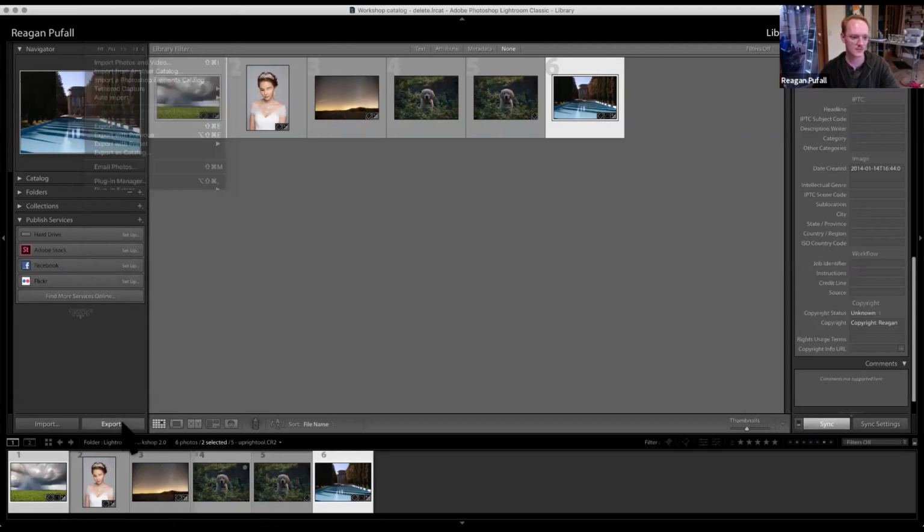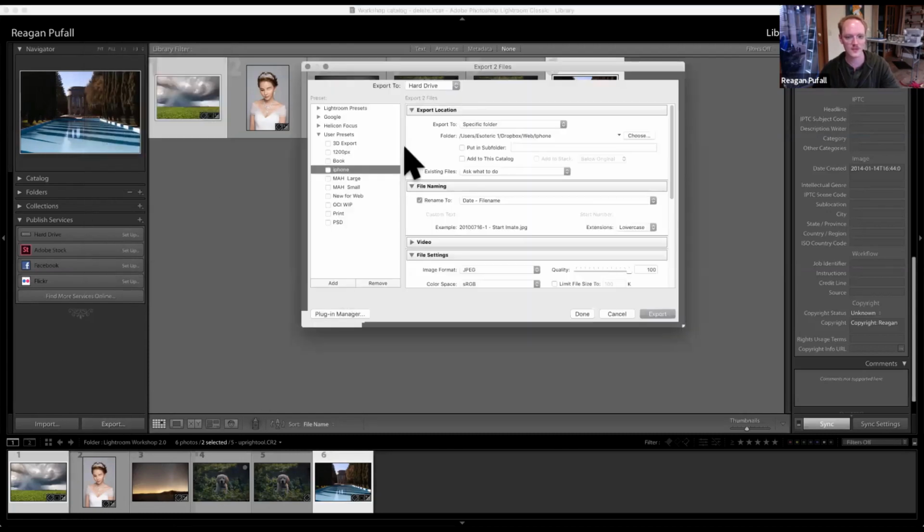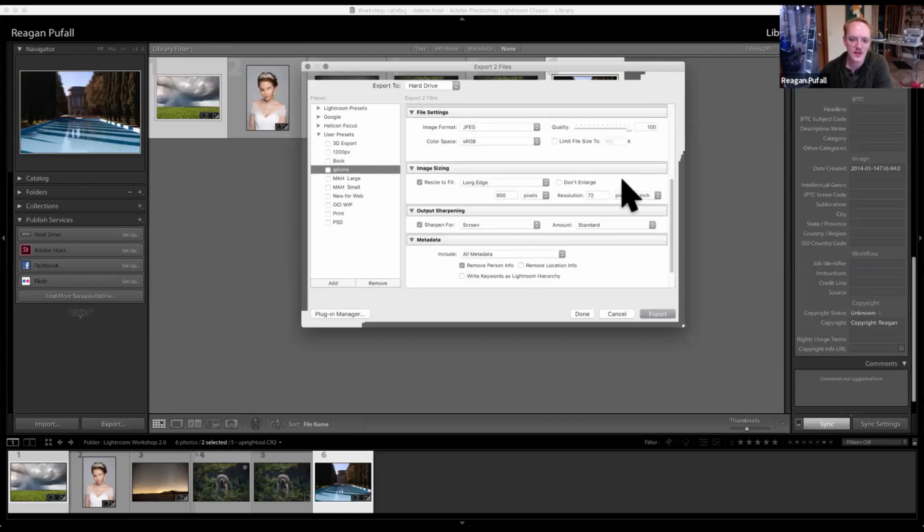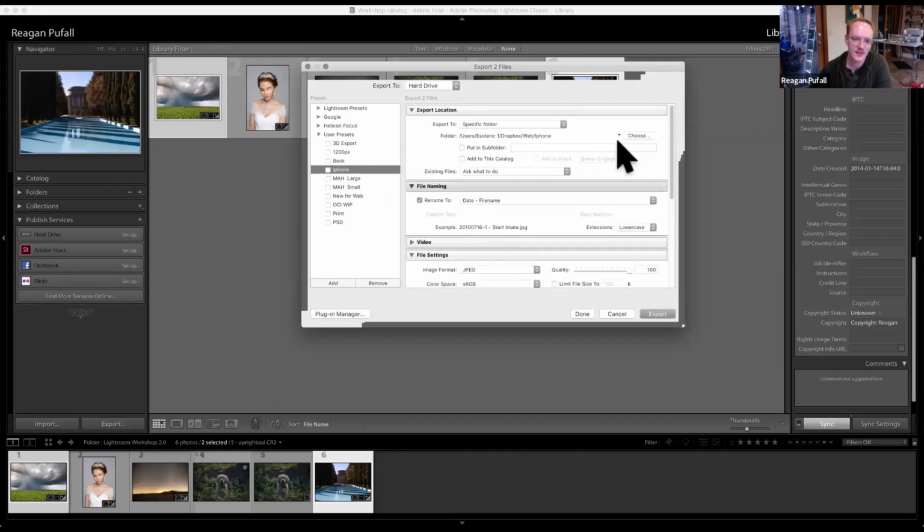So I'll click on export, and it will give me a window that looks like this. And you can see that it's got a bunch of my presets in it from my other catalog. And it will preset this right side over here. So if there's something that you find yourself doing quite a bit, set it all up and then click add to make a preset that you can use.